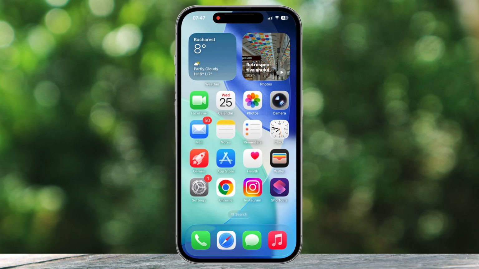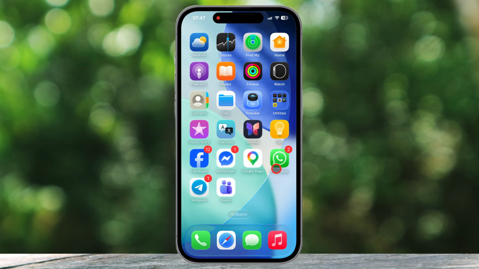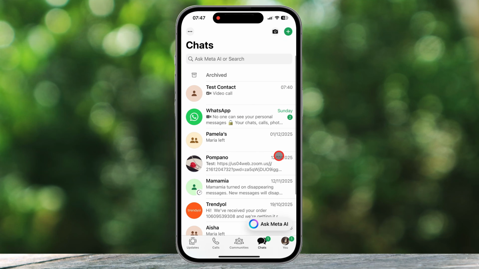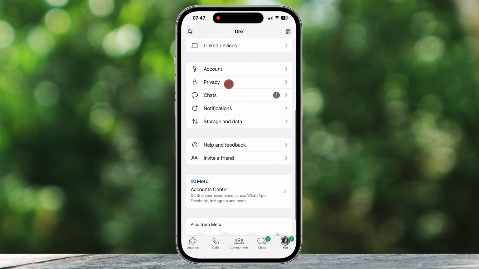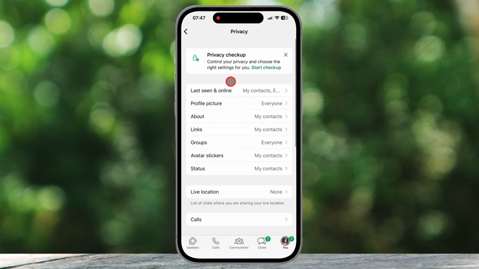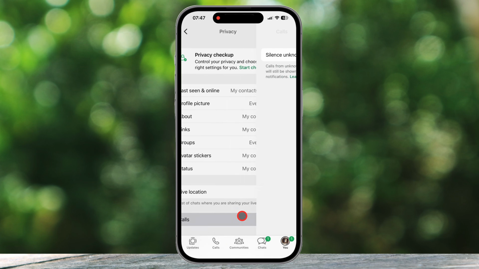Another handy tool is right inside WhatsApp. Go to WhatsApp Settings, Privacy, Calls, and turn on Silence Unknown Callers. This will stop your phone from ringing for calls from numbers not in your contacts. They might still show up in your log, but it's great for cutting down on spam and interruptions.